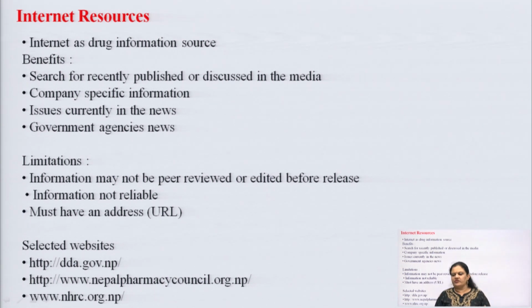The limitation of internet resources is that the information may sometimes not be peer reviewed or edited before release. That sometimes causes misconception or misunderstanding among laymen or those reading out of interest. Information is therefore sometimes not reliable.